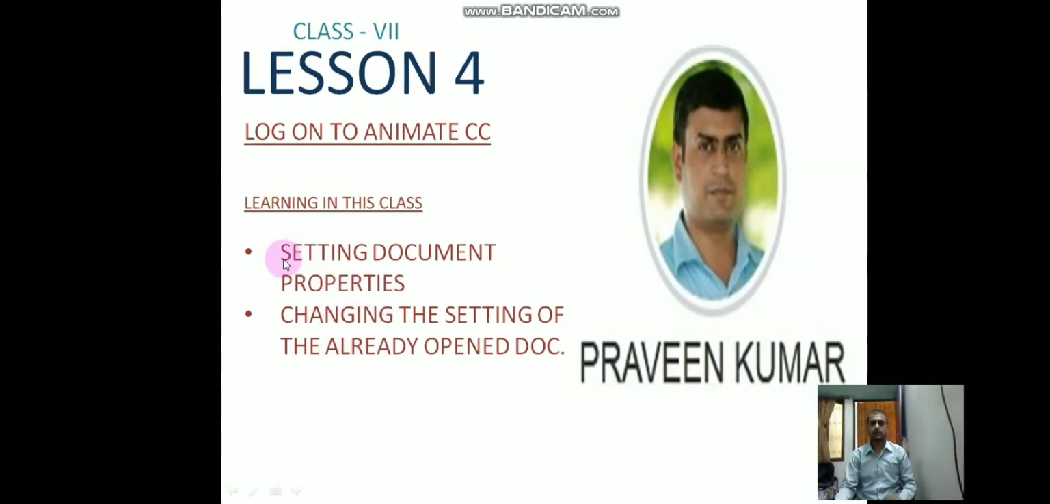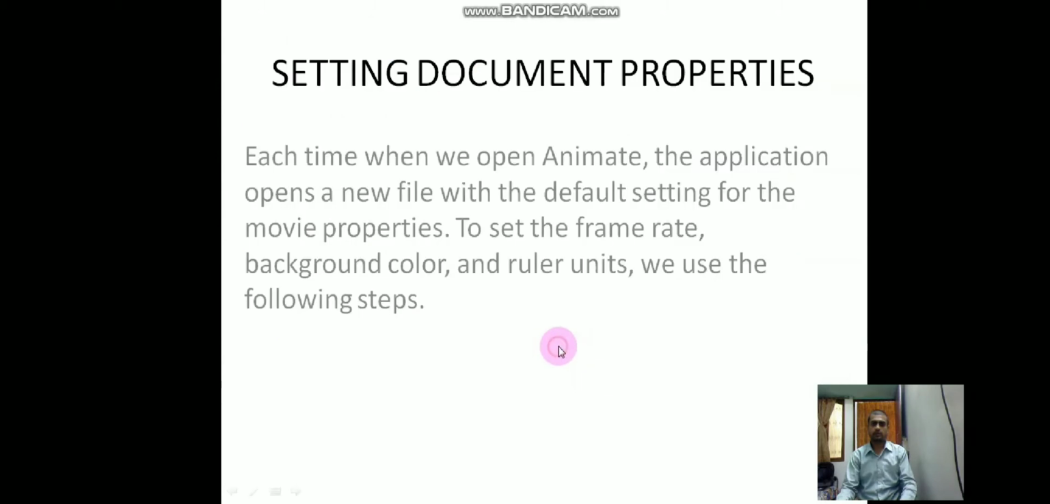Today in this class, I'm going to discuss in Animate CC setting document properties and changing the settings of an already made document. Each time we open the Animate software, the application opens a new file with the default settings for the movie properties. To set the frame rate, background color and ruler units, we use the following steps.